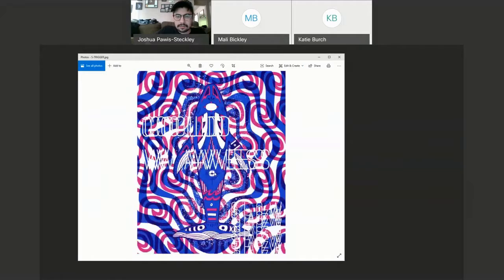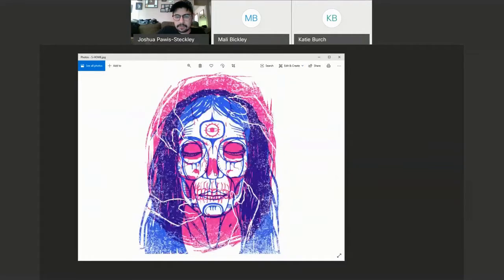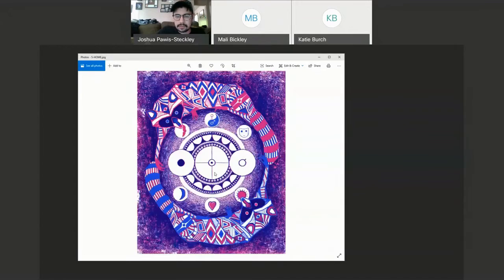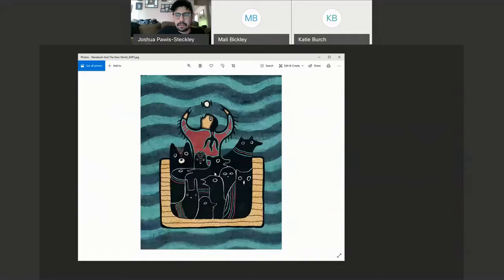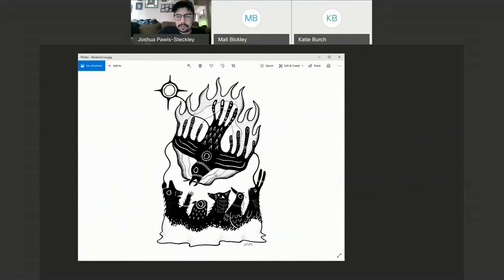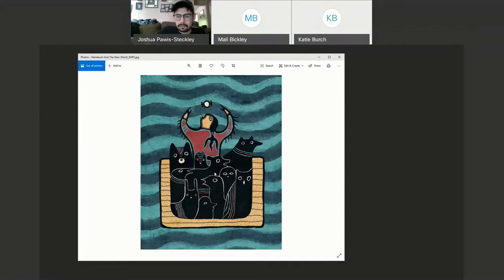And here's some illustrations I did for a show. This was my first art show, actually. All these blue and pink illustrations are about traditional stories. You'll notice a lot of artists try to illustrate the traditional stories of their nation, so I've done that quite a bit too. Here's one about Nanabush.